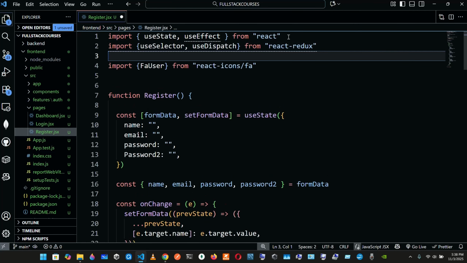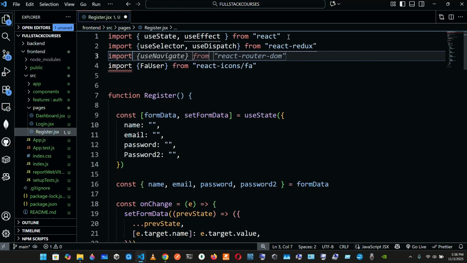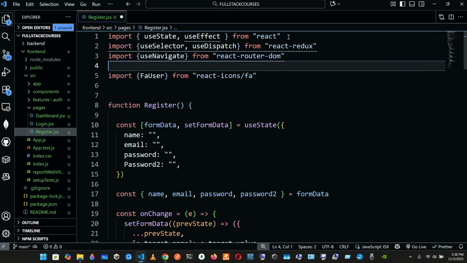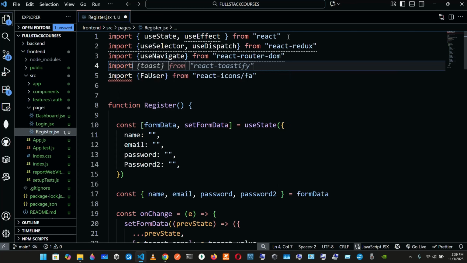We need to also import the useNavigate, and this useNavigate we import from React Router DOM, as well as the toast. So we need to import the toast from React Toastify. That's fine.